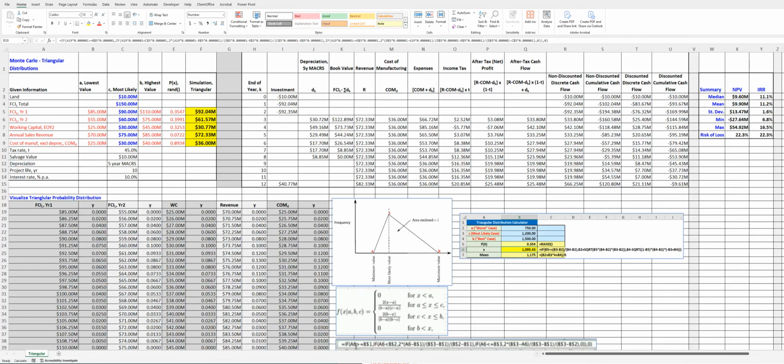This is the third in our Monte Carlo simulation discussion. What we're working with here is example 10.1 from Turton et al. There's a lot going on here, so let's just take it one step at a time.